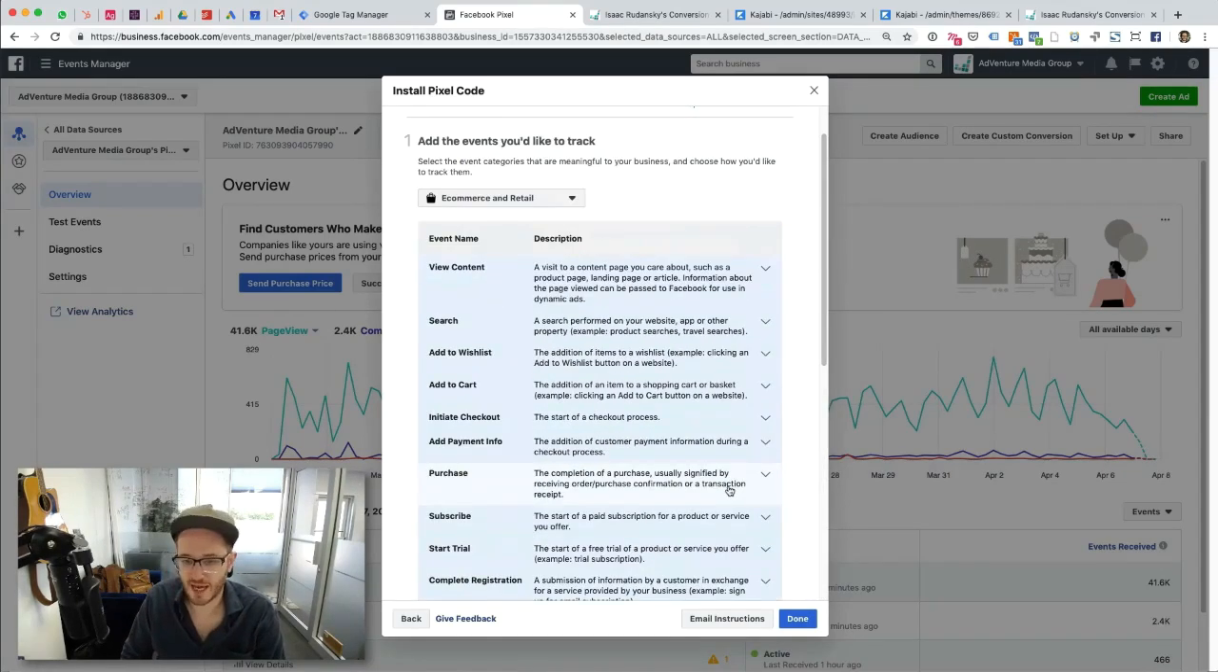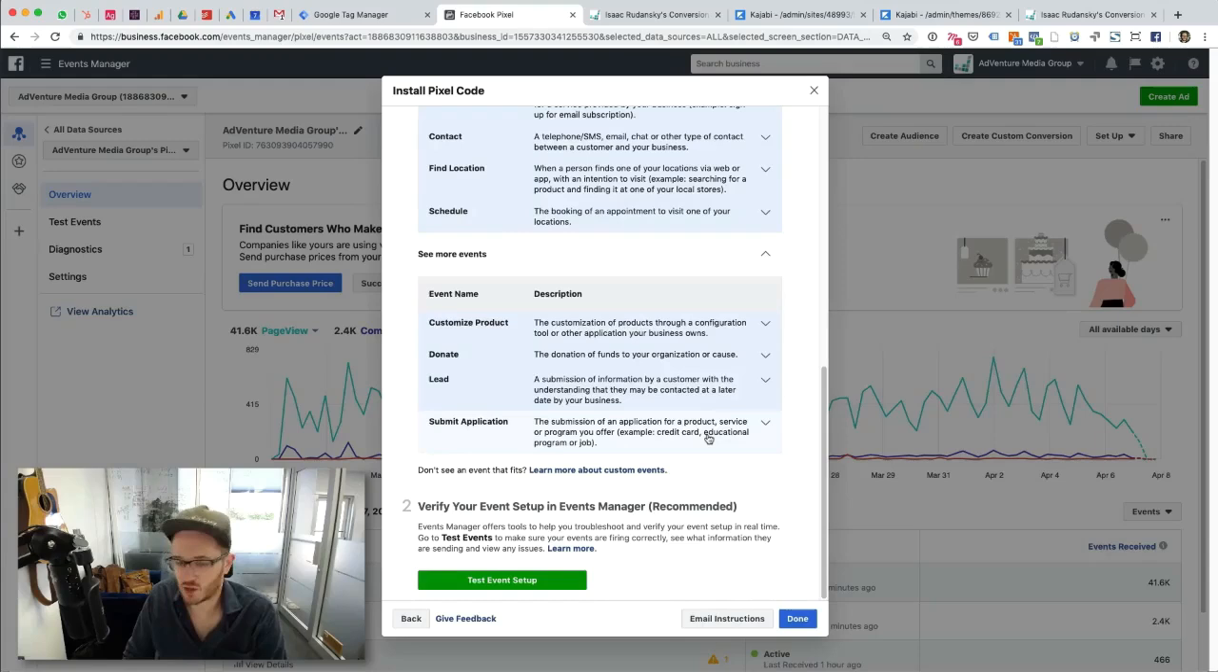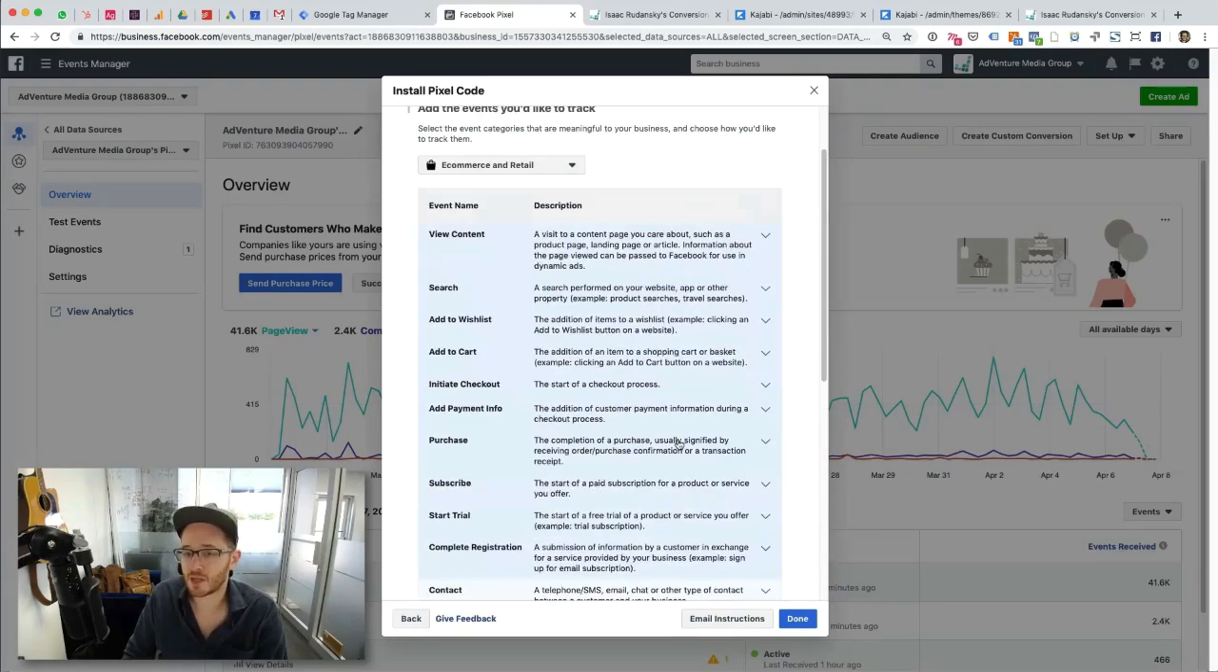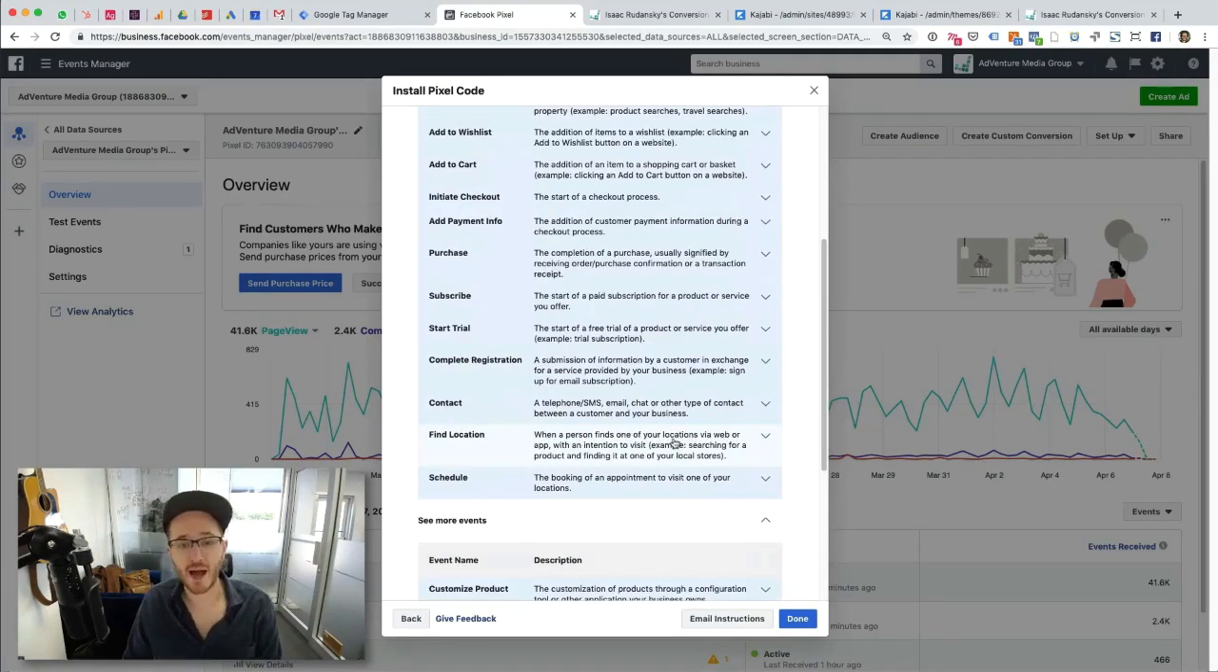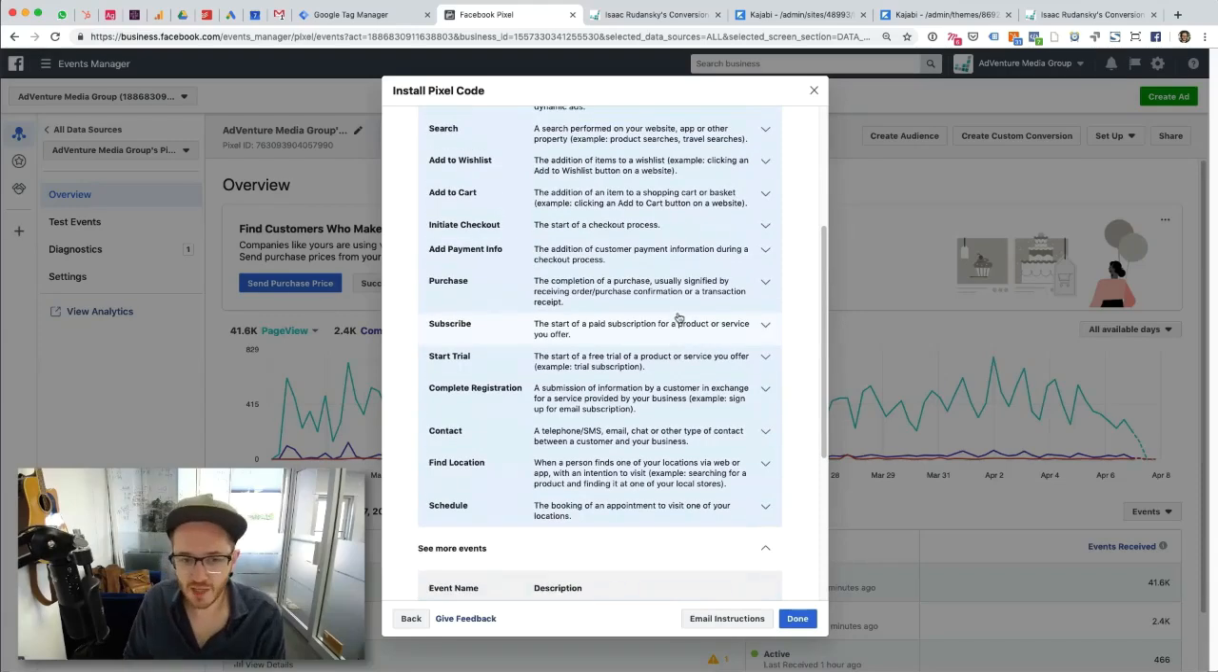And these are the events that Facebook has pre-built. You cannot add new ones. This is what you're working with. So if you find something here that's relevant to the event you want to track, and most likely you will, it's better to use this.